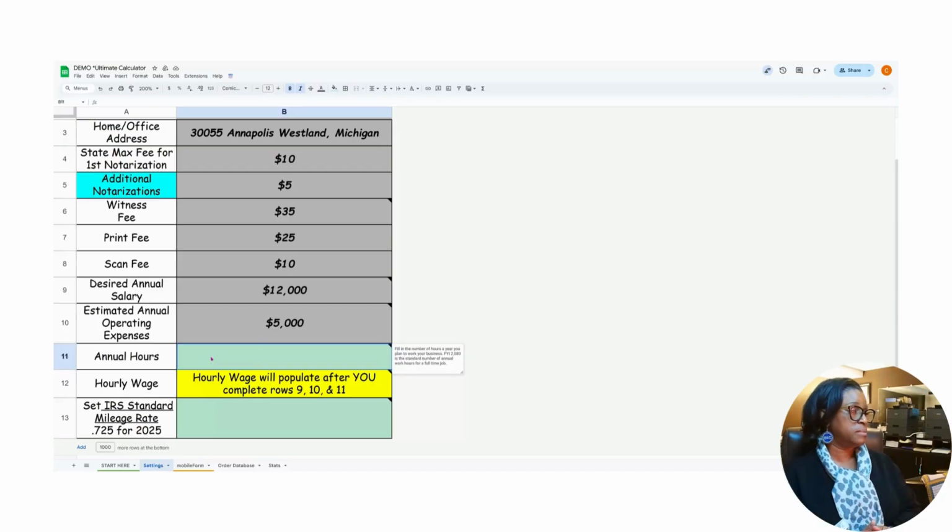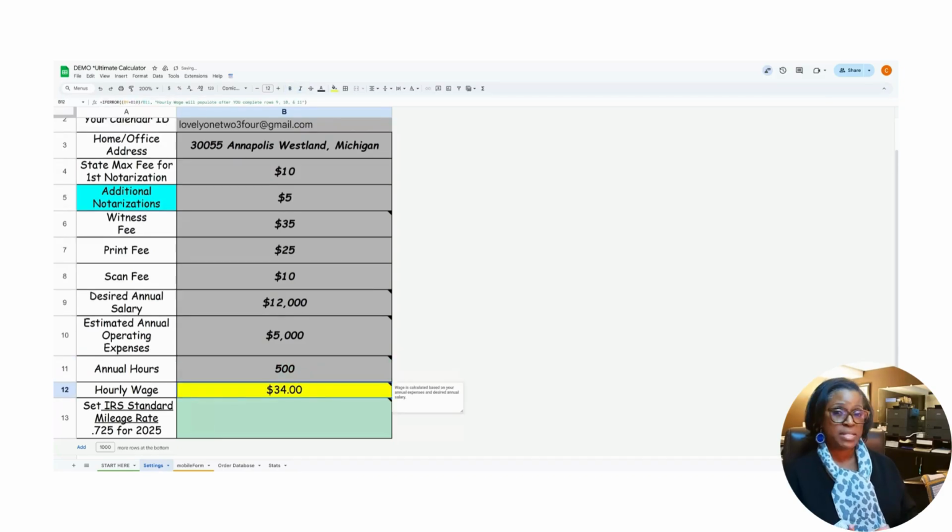Now, here's where we really need to be honest with ourselves. In a normal standard 40-hour work week, that's about 2,080 hours a year. We know that if we're doing this part-time, we're not going to be doing this 2,080 hours. So for me, in reality, I probably have about a quarter of that time. I'm just going to say I have 500 hours a year that I can dedicate to actually spending time at notary appointments. So hopefully I will get in 500 appointments for the year to get that 500 hours.